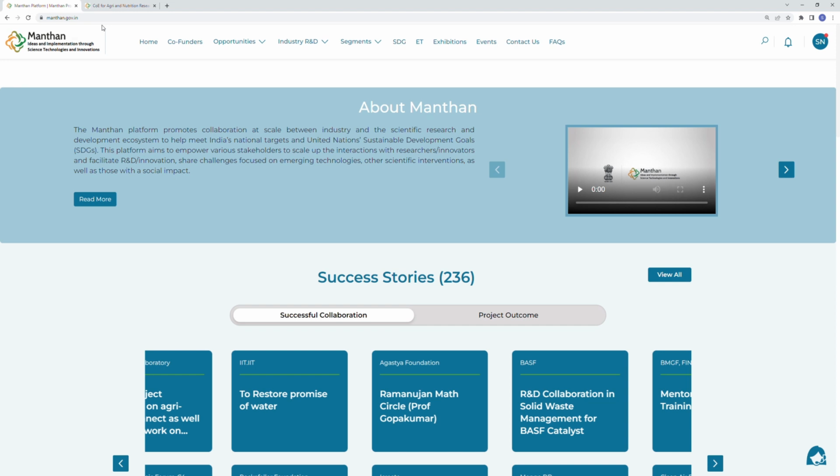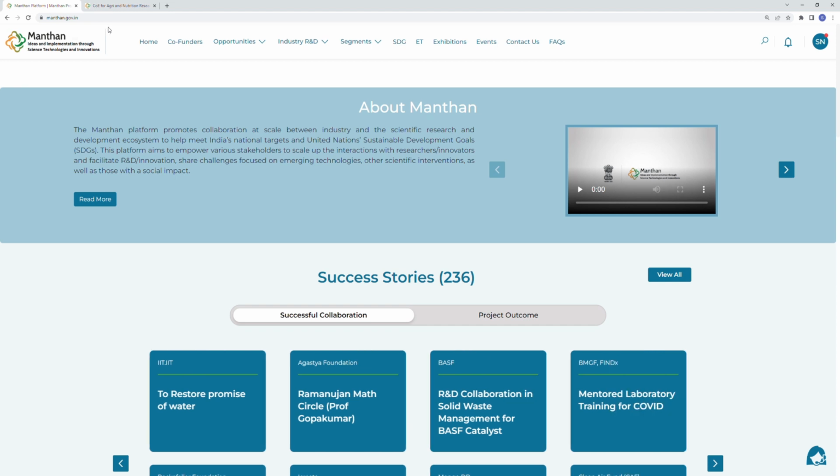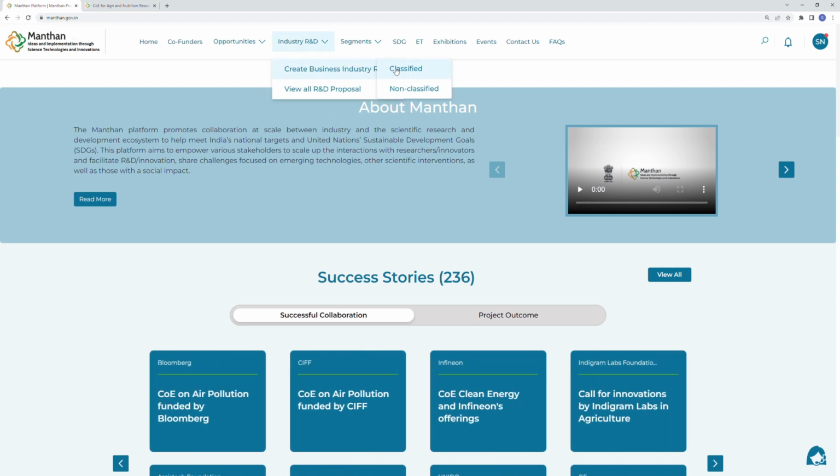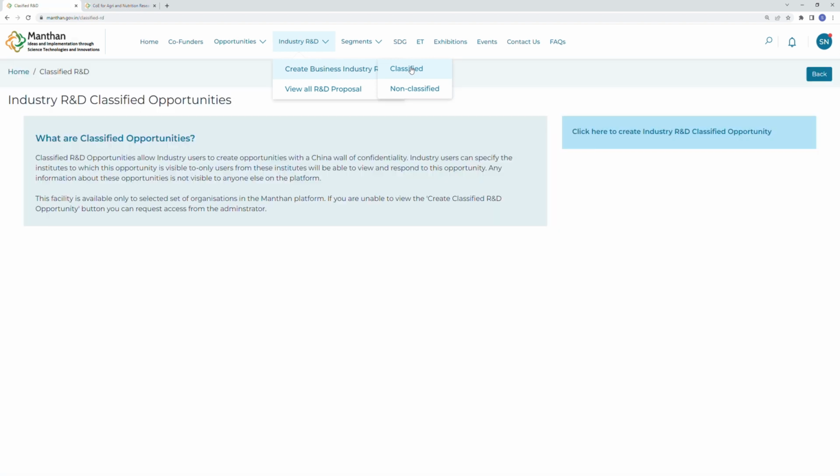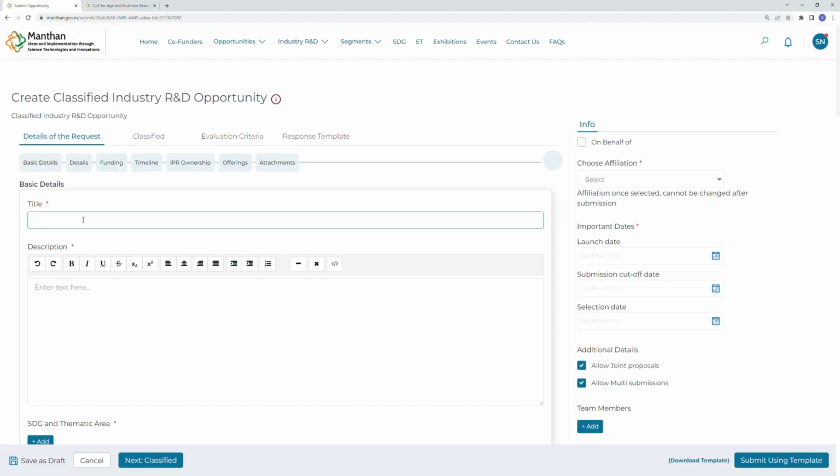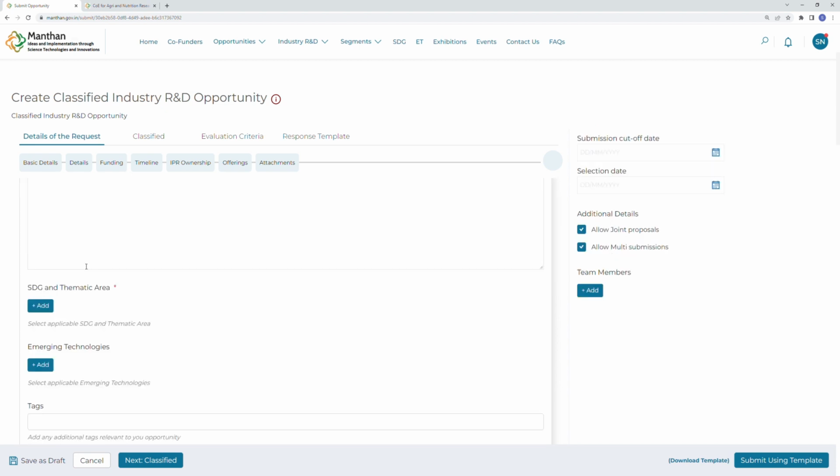Next is the Industry R&D menu. Here users from industry can submit opportunities. It is possible to create classified opportunities where there is a China wall to ensure confidentiality. If you have access to this functionality, you will be able to see the link on the right top corner of the page. By clicking on the link, you can open the form to enter the opportunity details like the title, description, SDG and thematic area, and emerging technology areas.